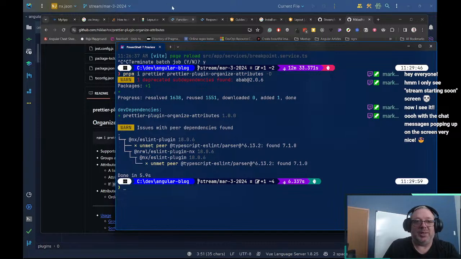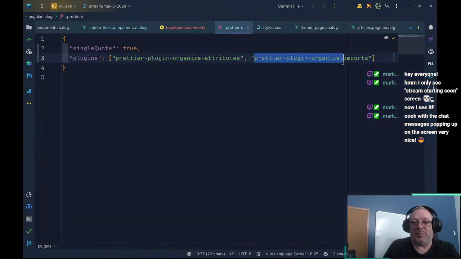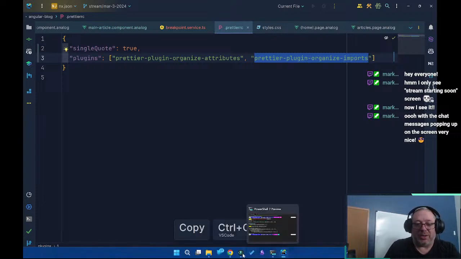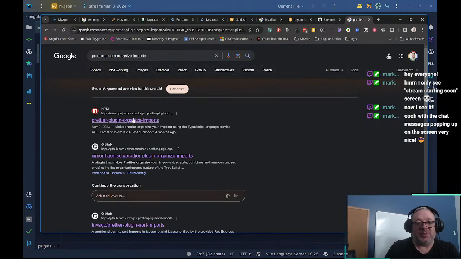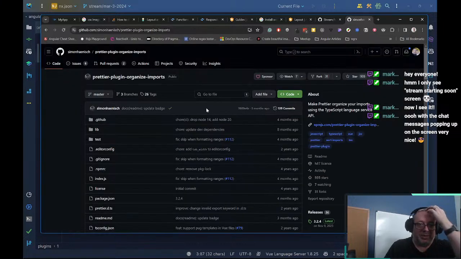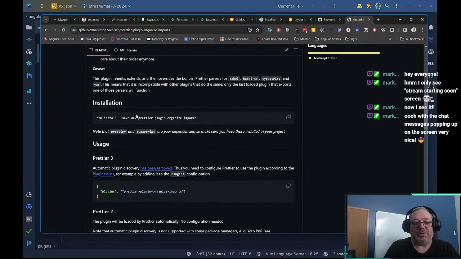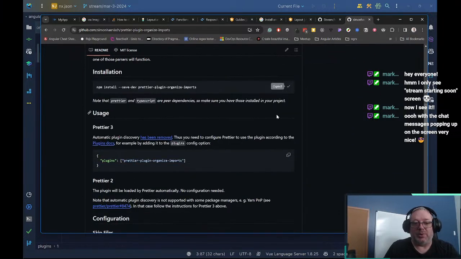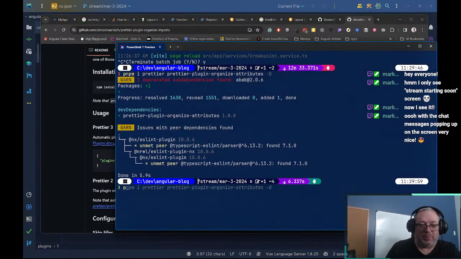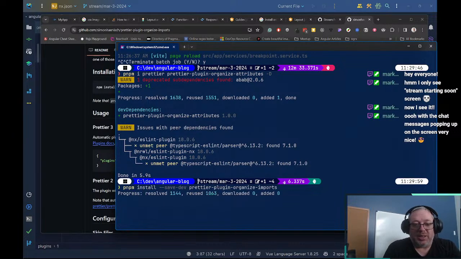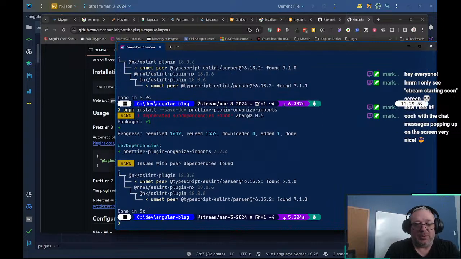So the other one I like to add is this organize imports. And this one was shown to me by Chow. And organize imports just gives you a way to use prettier to add or remove imports. We'll go ahead and copy that one. And here we will paste it. And I think that should be good.